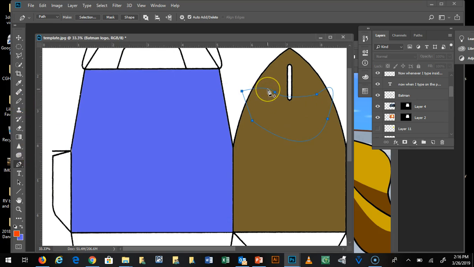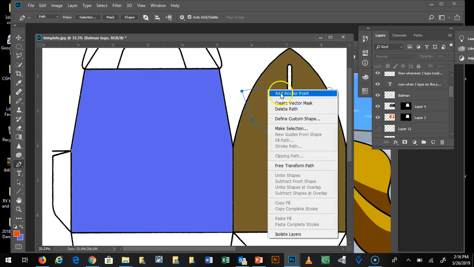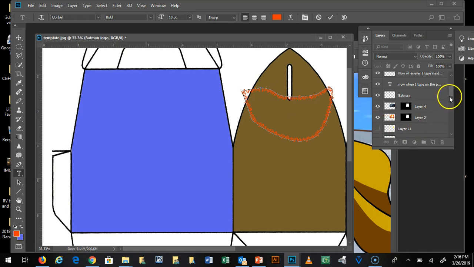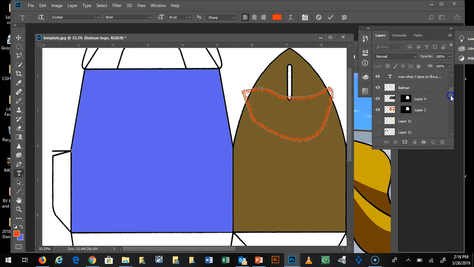All right, if I right click, I have all these options. I can fill the path, stroke the path, turn it into a selection, etc. You probably won't need to use this, but I'm just showing you just in case. The one cool thing is here on the text tool, if I get the text tool and click on the path and start typing, it'll go along that path, if you can see that better from the front of the room. So that is the nice thing about working with a path.